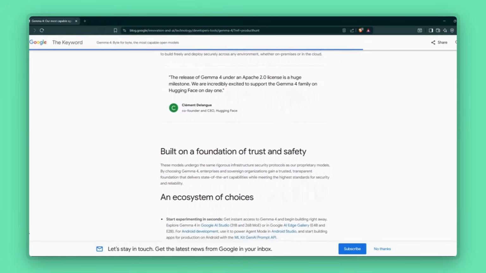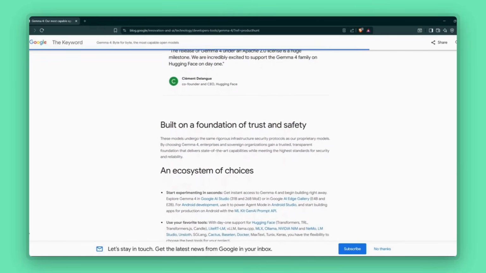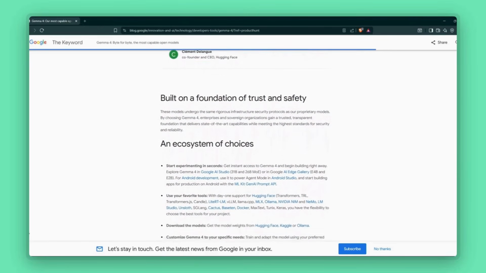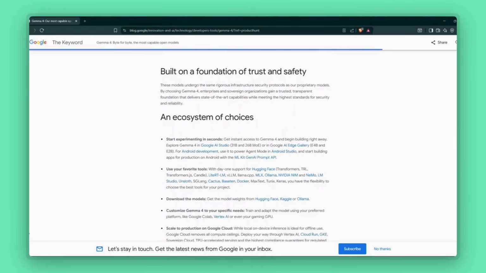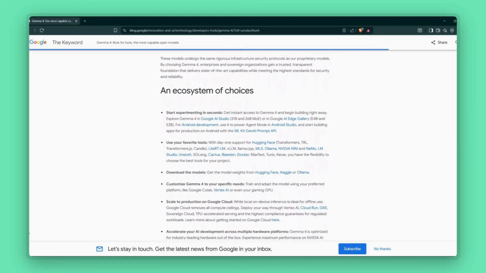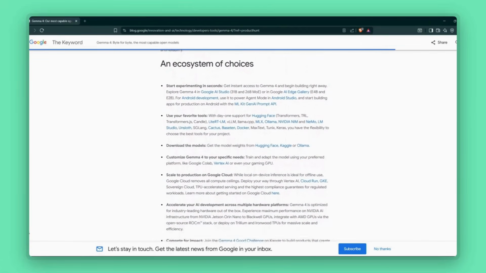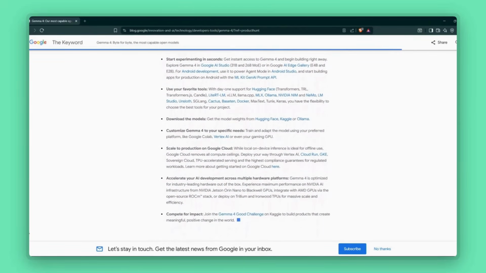So, overall, Gemma 4 is not just another AI release, it represents a shift towards more efficient models, agent based workflows, and more open, flexible AI systems. So, if you're building in AI right now, this is definitely something to keep an eye on.